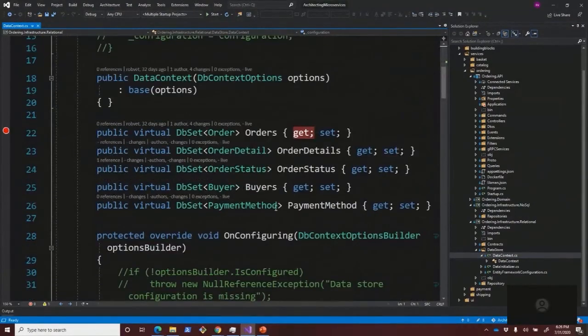We have an order table, an order detail table, an order status table, a payment method table, a buyer. These are all joined together, if you will. These are all individually represented in our relational database. But in our NoSQL database, let me show you that real fast.